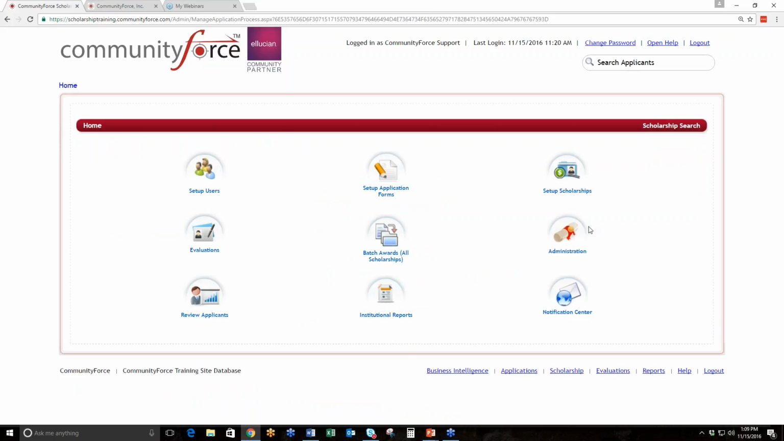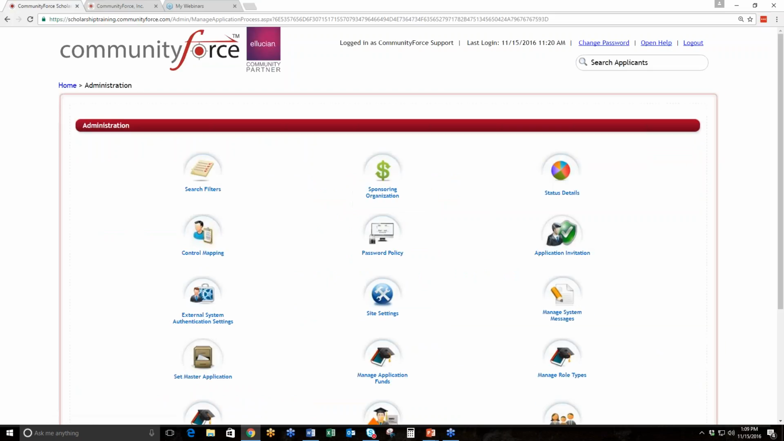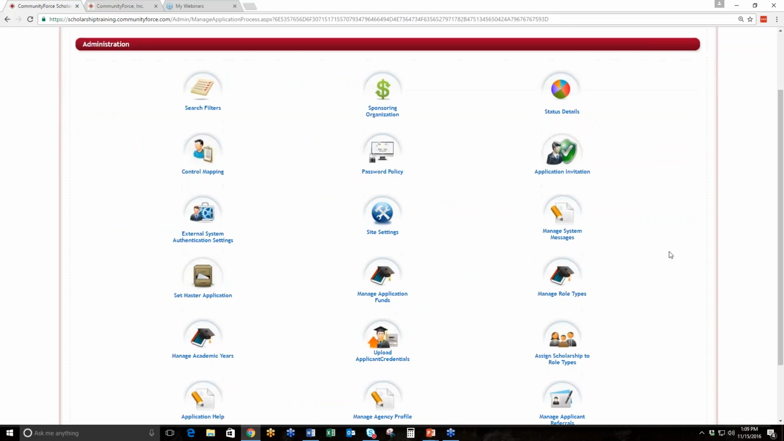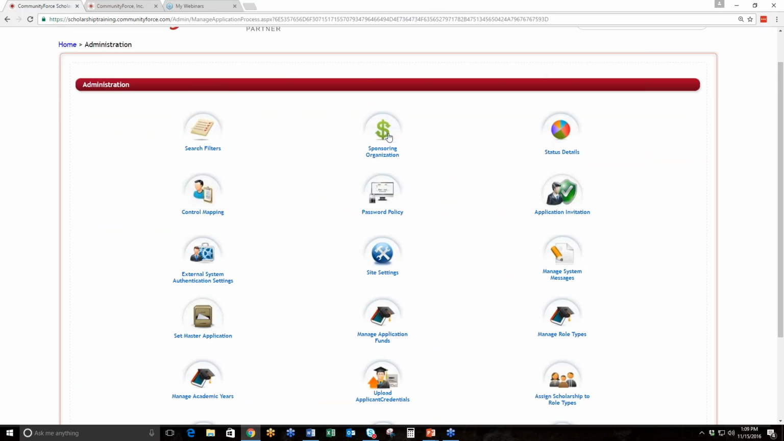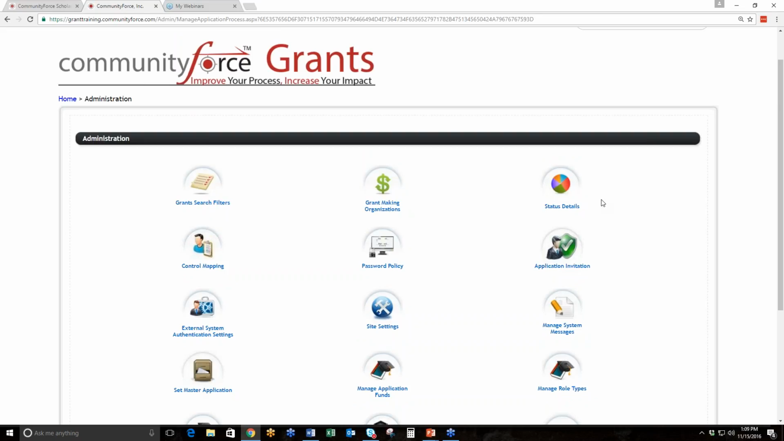Here we are on the home administration dashboard. So here are the icons on the scholarship site. You can see you have search filters, sponsoring organizations, status details, and if I go to the grant site, you can see it's very similar. It's just this is called grant making details and grant search filters.